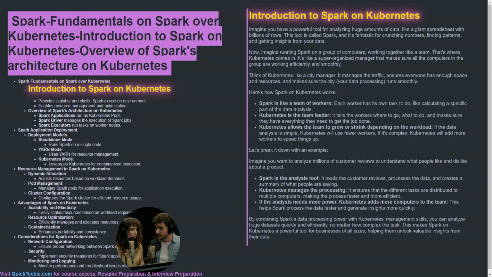Think of Kubernetes like a city manager. It manages the traffic, ensures everyone has enough space and resources, and makes sure the city, your data processing, runs smoothly. Here's how Spark on Kubernetes works. Spark is like a team of workers. Each worker has its own task to do, like calculating a specific part of the data analysis. Kubernetes is the team leader. It tells the workers where to go, what to do, and makes sure they have everything they need to get the job done. Kubernetes allows the team to grow or shrink depending on the workload.